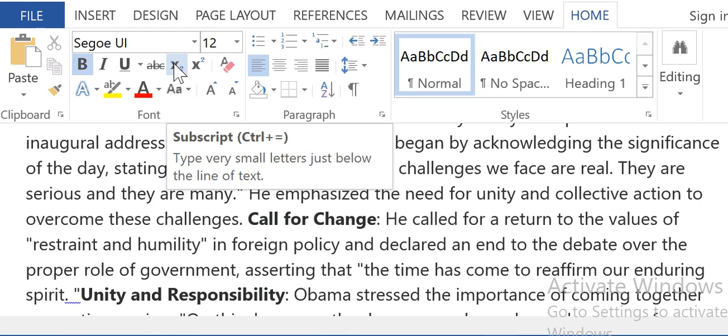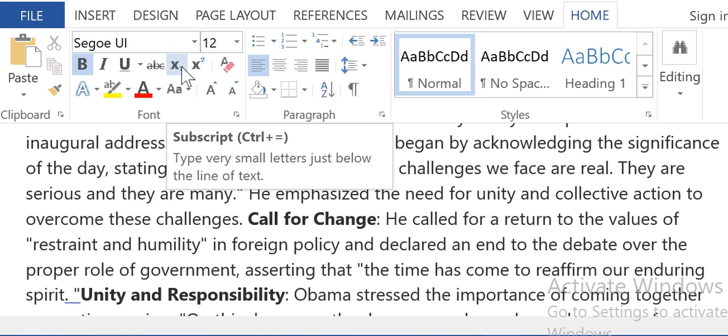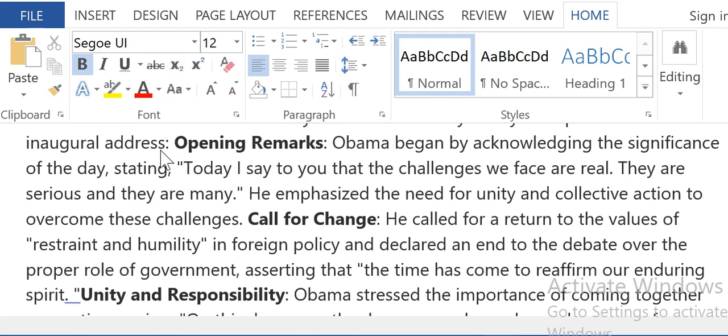superscript. Superscript is the way you can make a word come in a small letter just below the line of text. For example, let me take the word address. It is going to be superscript. I'm going to take the word address and make it superscript below the word inauguration.